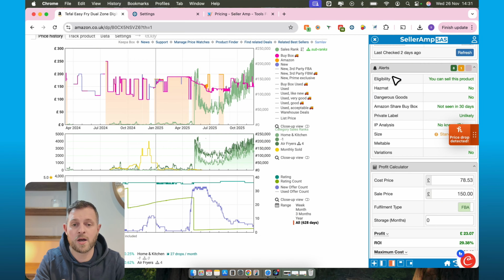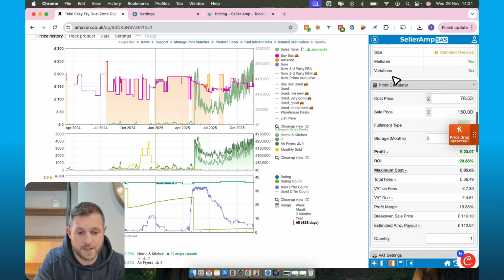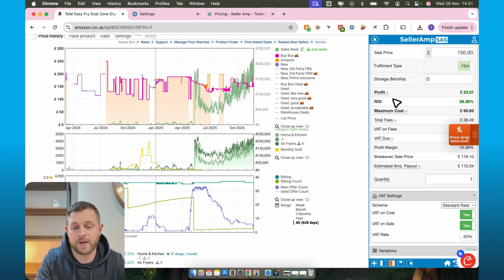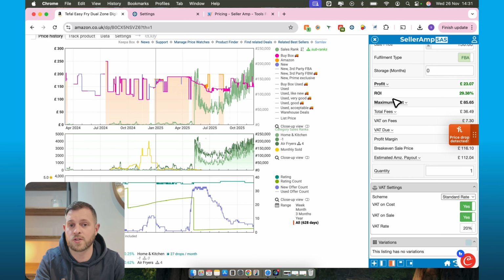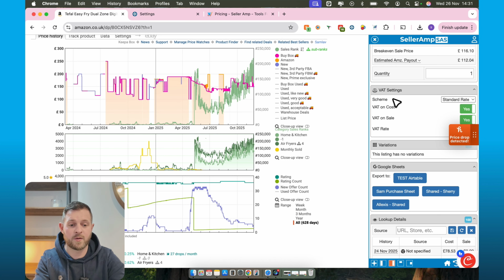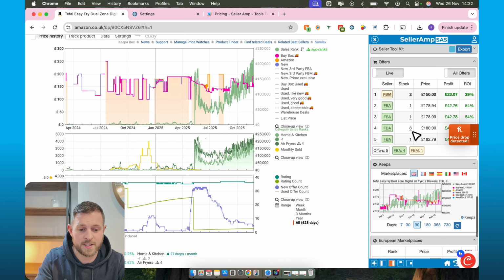It gives you any alerts, whether you're eligible to sell, whether it's a dangerous goods product, if Amazon share the buy box, everything like that, if it's a private label or if it's something you should avoid. It's going to give you a breakdown of all your fees, all your costs, if you have to store the product for however long, whether you're VAT registered or not. And I'm guessing if you're watching this video, you're probably not at that VAT registered stage yet. All of your variations and the other sellers on the listing.